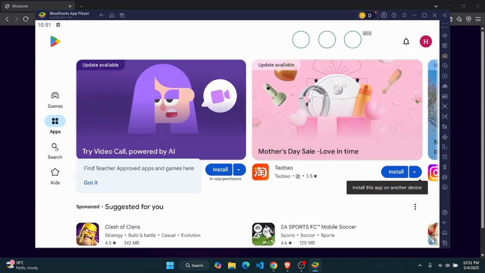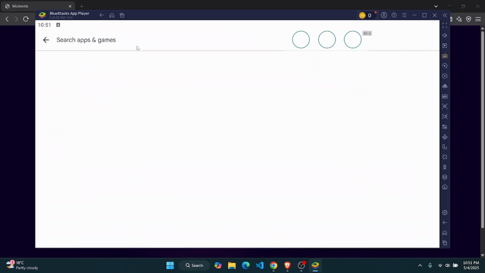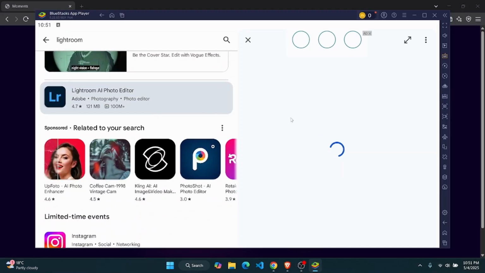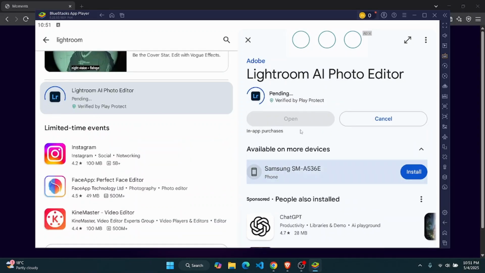Now I'm just going to click on the search tab right here and then click on the search bar to search for Lightroom. Hit enter and you'll be able to find Adobe Lightroom for free. Click on Lightroom right here and you can click on this install button and it will start downloading the app on your PC.